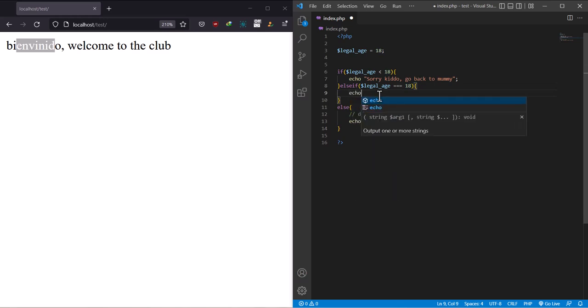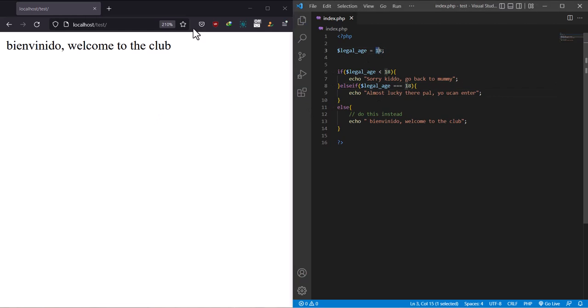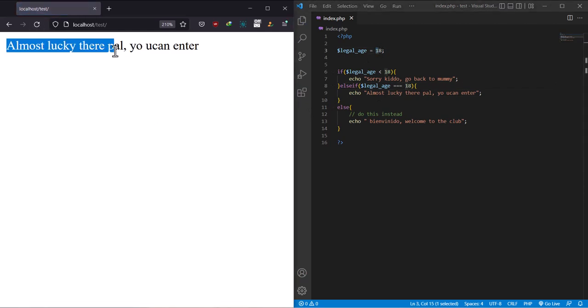So let's echo out something. And let's say, almost lucky there, pal. You can enter. And save this. Now since this is exactly 18, you can see that statement got echoed out instead. So with the else if, we can add as many else if statements as we want. Alright, that'll be it. Let's take a look at the next conditional statement.